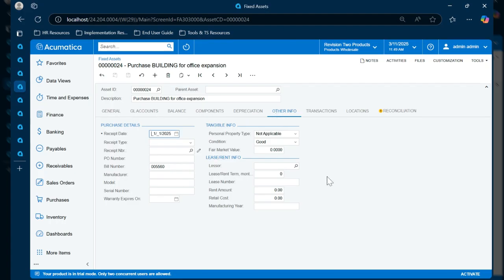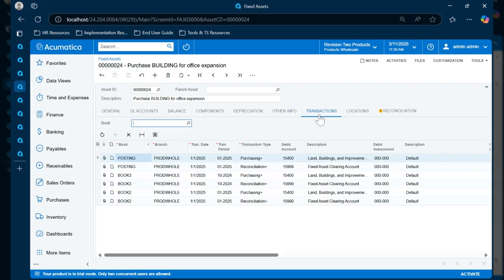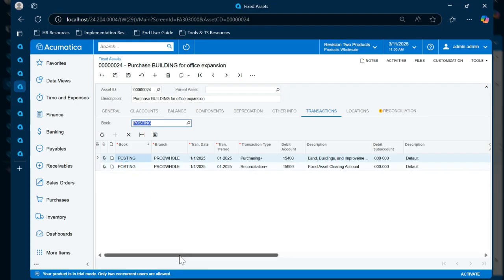If you go into the Other Info tab, you'll notice the correlating AP transaction that this asset derives from. It was auto-populated on that conversion. Any transactions that are associated with this asset will be located in the Transactions tab. It's going to use any book that we have affiliated with this asset, but I want to focus on the posting book because this is the one that is going to post to the GL.